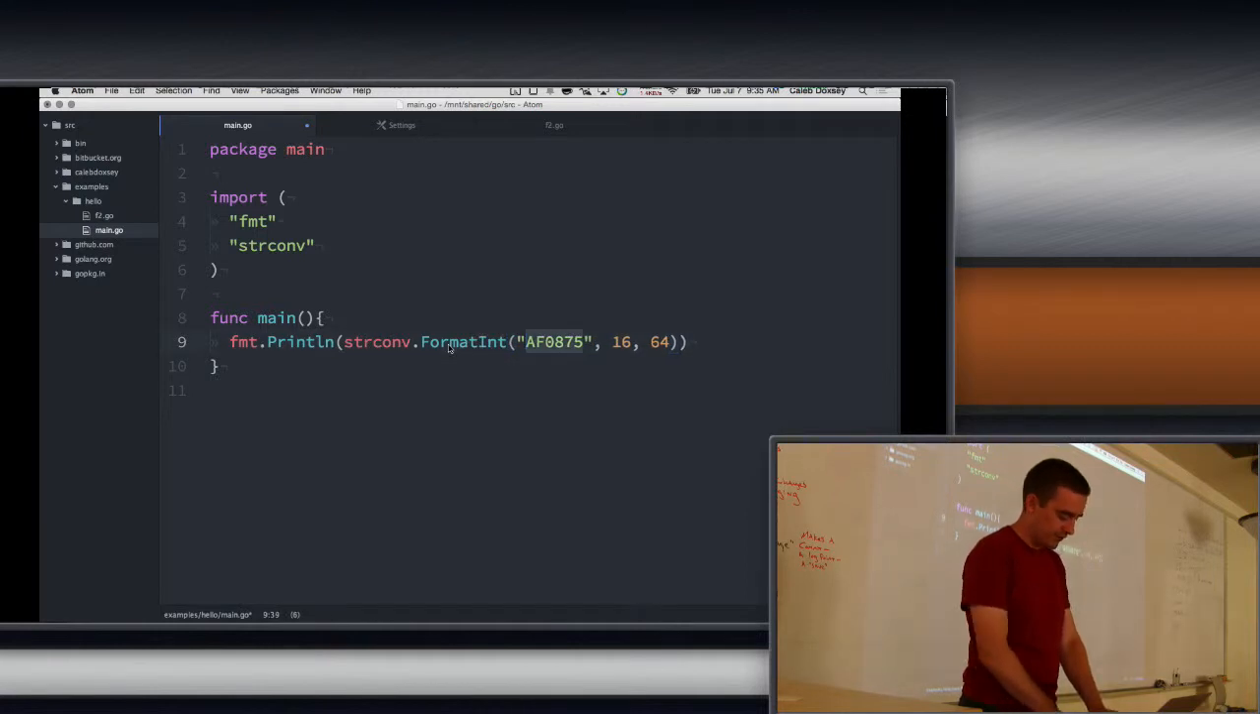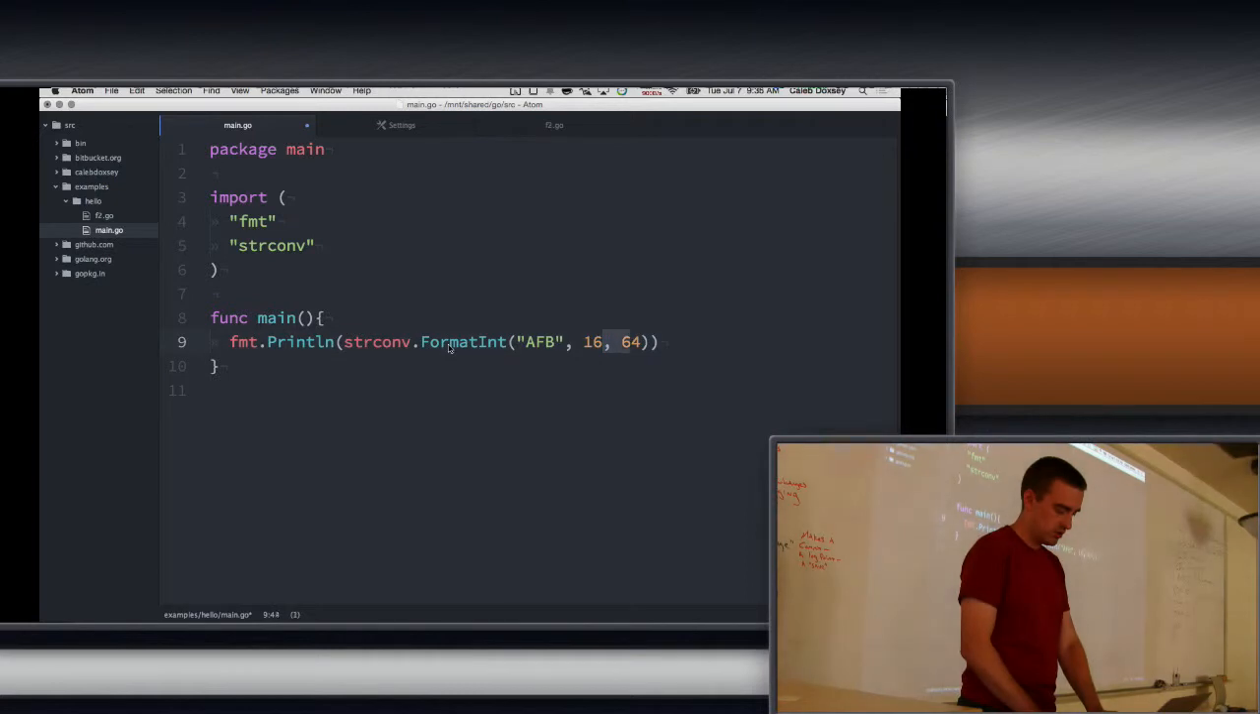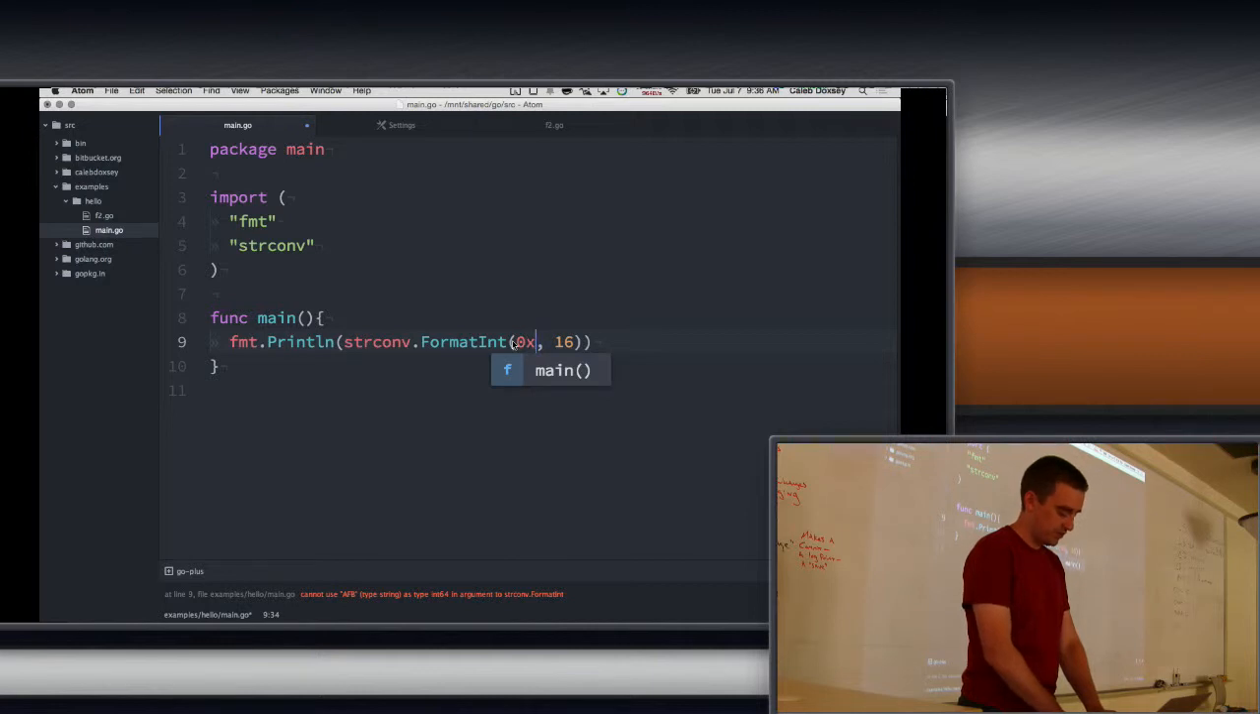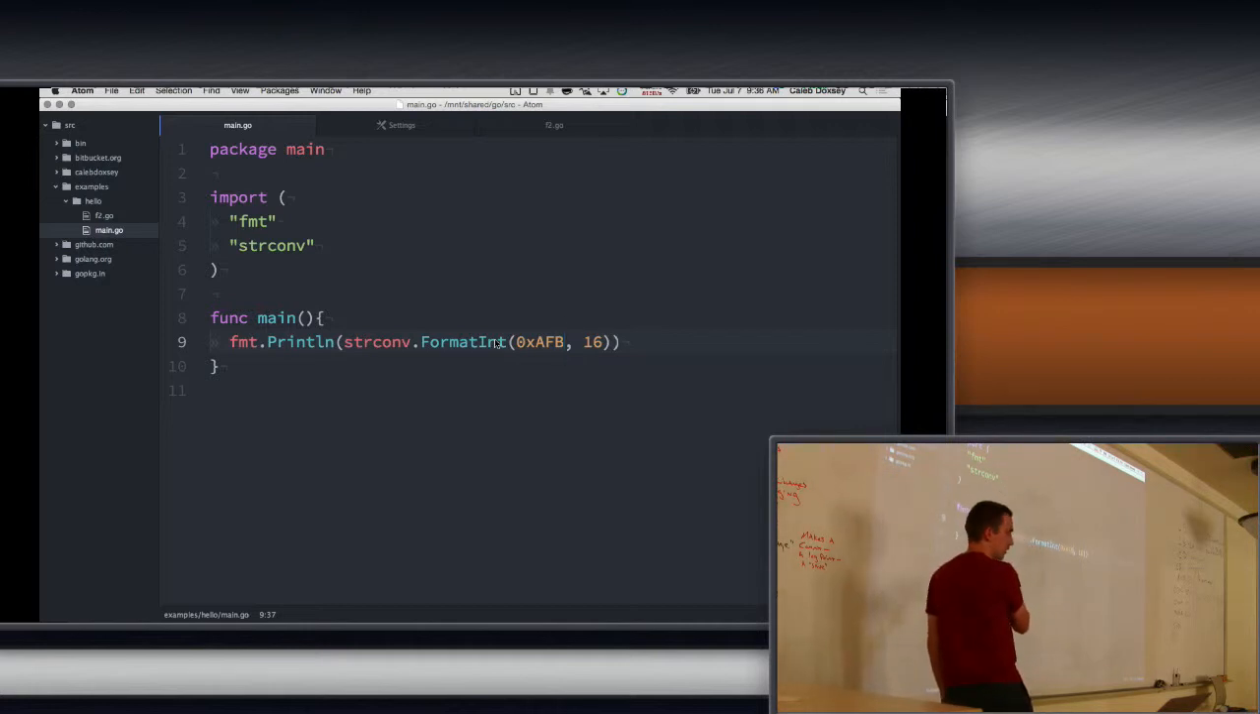If I have this hexadecimal number and I want to format it. Sorry. You can write a hexadecimal number this way. You can use 0x and then the digits. And so you can write directly in Go, instead of writing a decimal number, you can write a hexadecimal number.